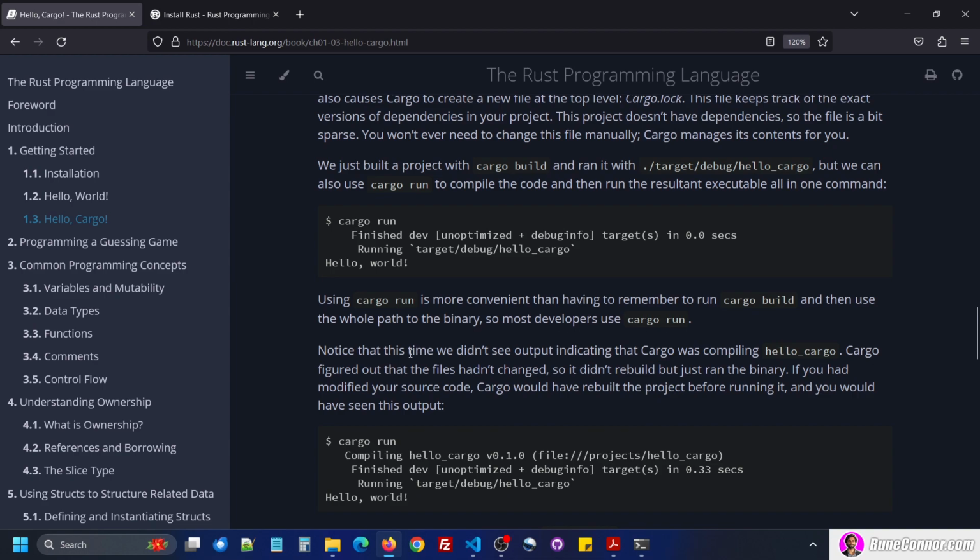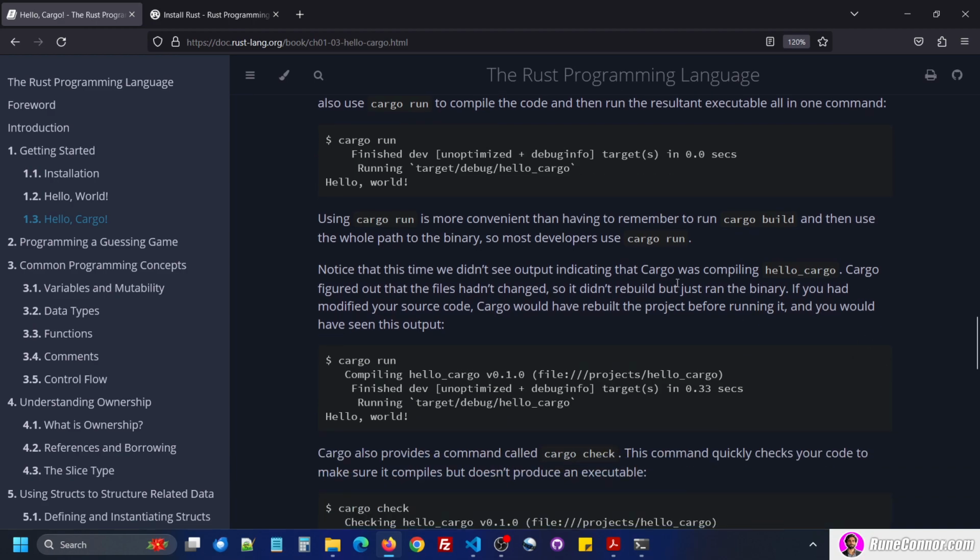Cargo run. Notice that this time we didn't see output indicating that cargo was compiling. Cargo figured out that the files hadn't changed, so it didn't rebuild. It just ran the binary. If you had modified your source code, Cargo would have rebuilt the project before running it, and you would have seen this output: compiling, finished, and then running.